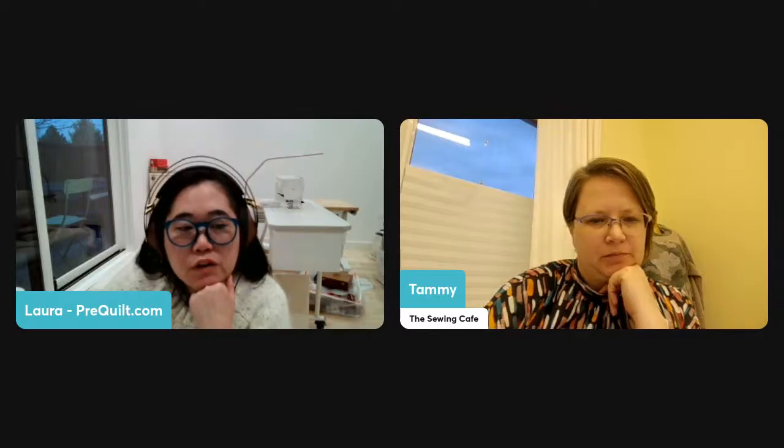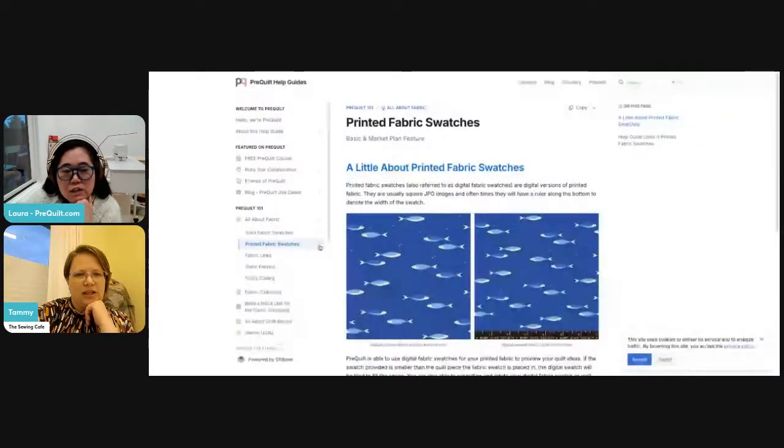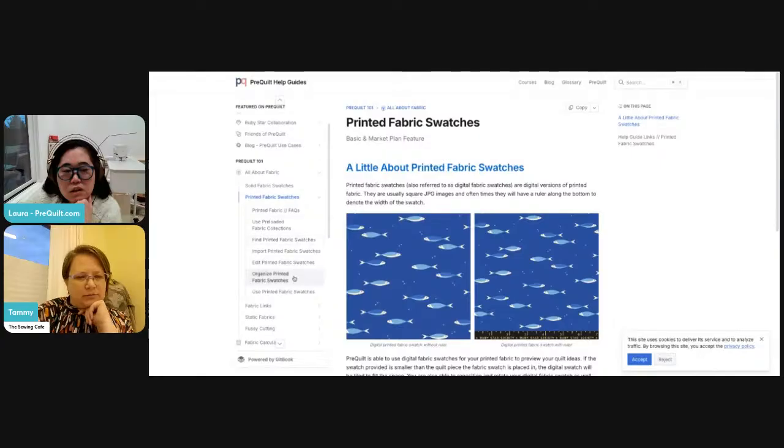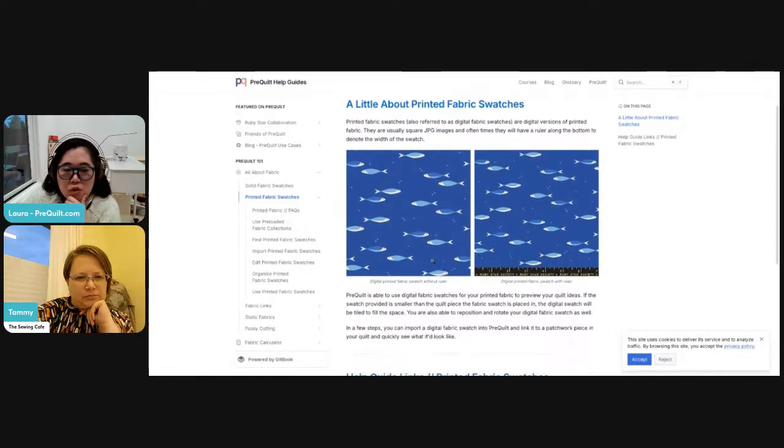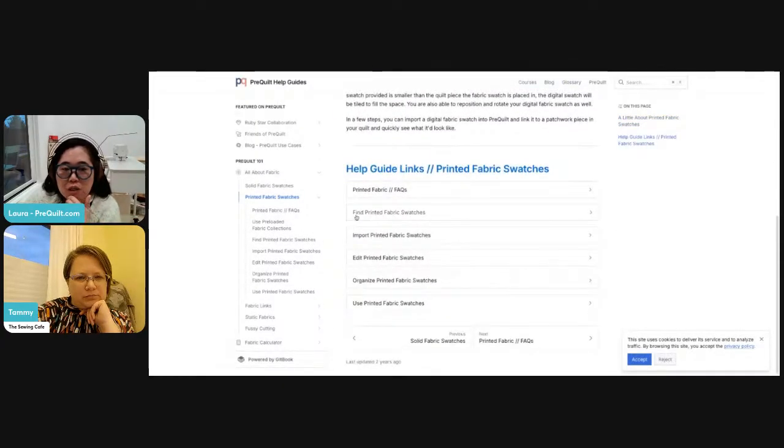There are a lot of things here. If you see this little arrow, it collapses or expands. This is where we can show you how to find the printed fabric swatches, how to import them, how to edit them, how to organize them, and then how to use them.